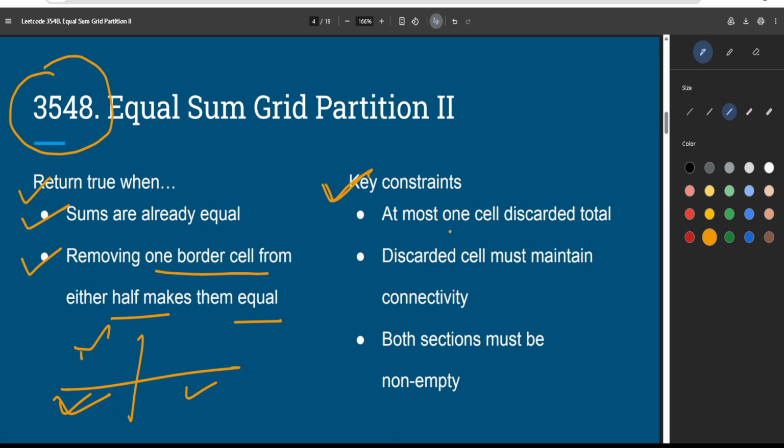The key constraint is saying that at most one cell is discarded in total, and the discarded cell must maintain connectivity, okay, and both sections must be non empty.